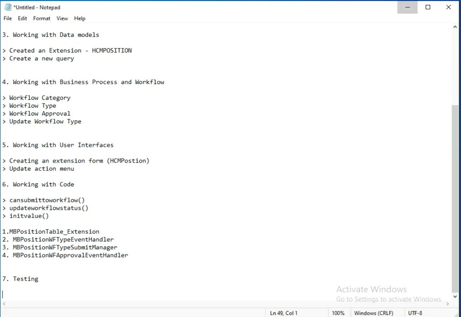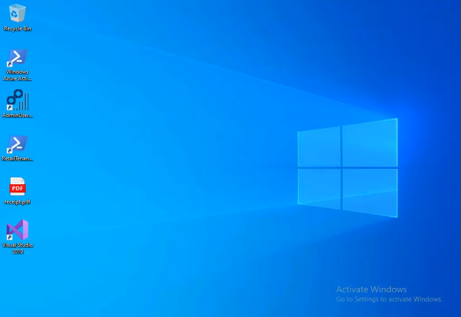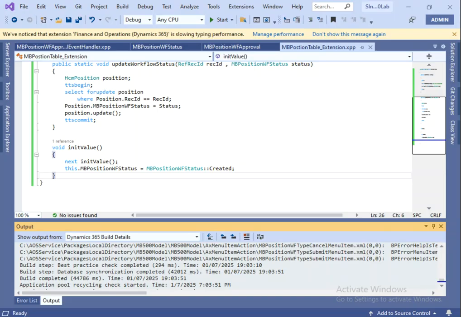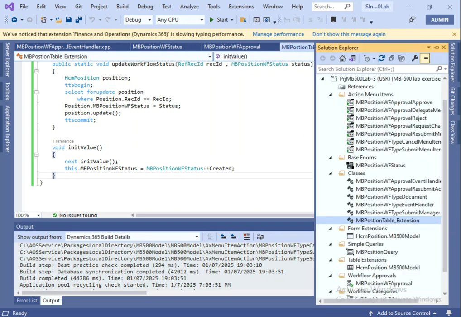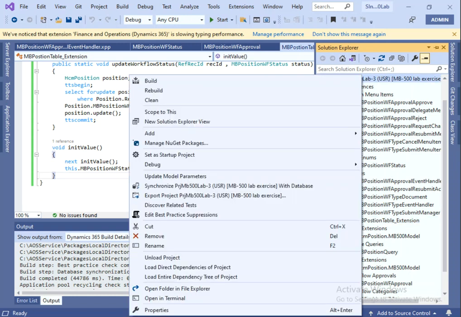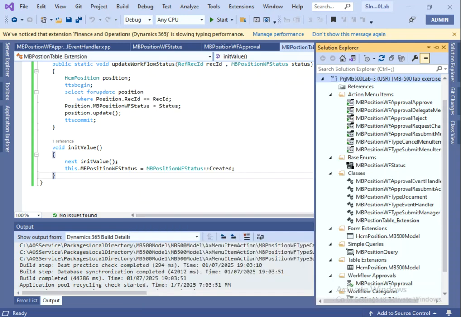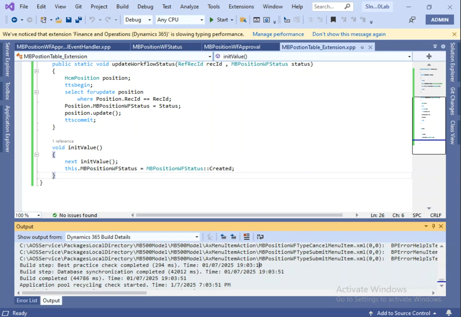We will open the studio. Here we go to the Solution Explorer, and it has already been built. I have done the build already. You can right click on the project and click build, so it will run for a while. If there is an error, it will show up in the output. If not, you can open the browser and launch the F&O page.